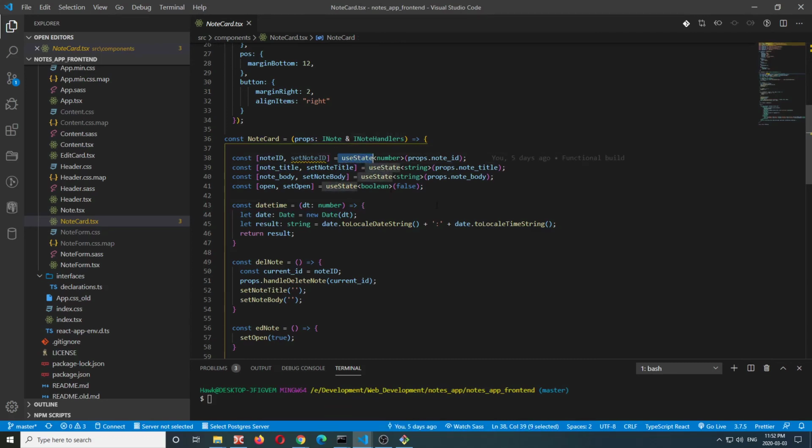useState is a hook, and since you are using TypeScript, you are telling React the type of the data to be expected for each state. For instance, if you want to change the node ID, then you are going to change a number, because node ID is a number. So you cannot put a string here. If you put a string here, the application will crash with an error, and it will show you that there is an error here because we are expecting a number.